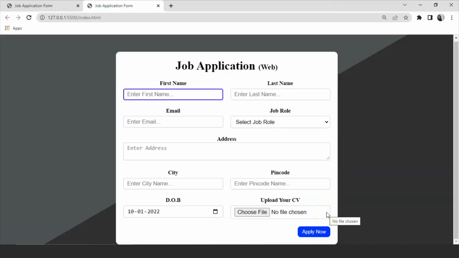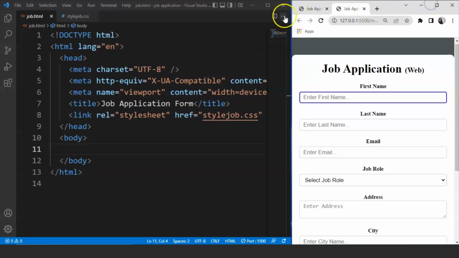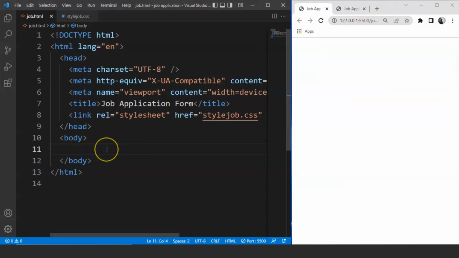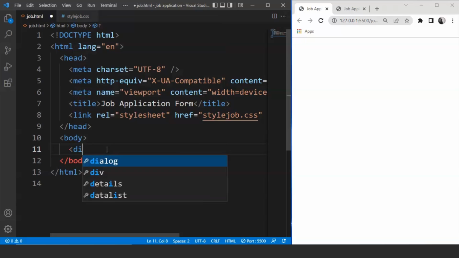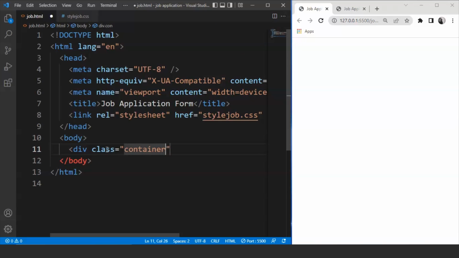So let's start creating this layout. For this, we'll move back to our HTML document. Here we have our HTML document and we'll start writing our code here only. The first thing we are going to do is create a div, or we can say a container. So let's use the class attribute first. Let's say the class for this is going to be container. We'll close this and here we have a container.